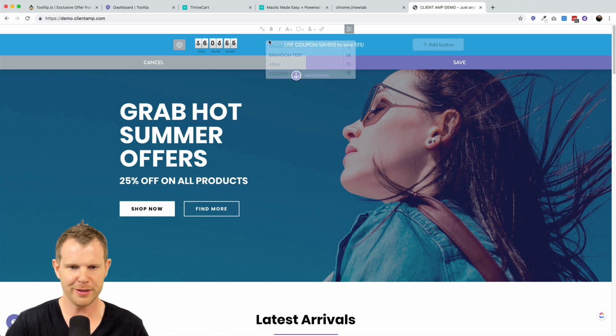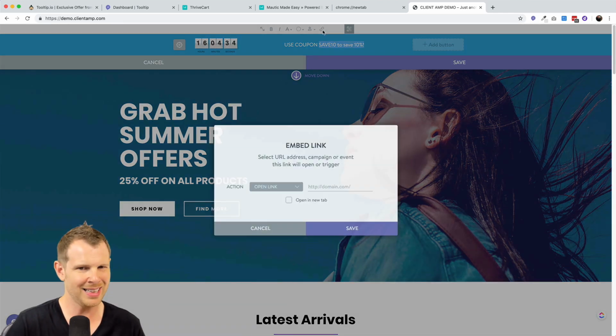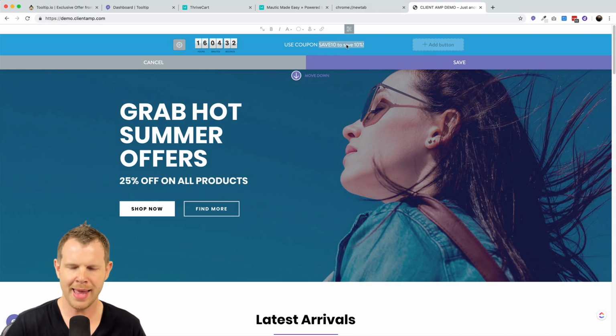So that's very relevant for most of you. You might have a specific font you like to use for your brand. And then the other options over here are for alignment. So I could left align this or I could right align it. And of course, I could also add a link to this text so that if I wanted, say, this save 10% to maybe open up the cart and add 10% to it, I could just copy and paste the link in there to apply that.